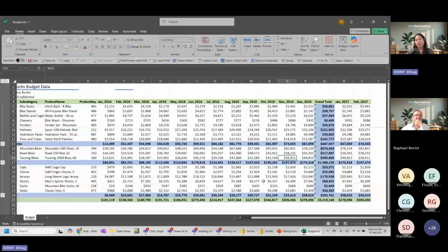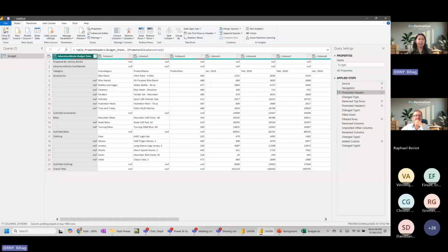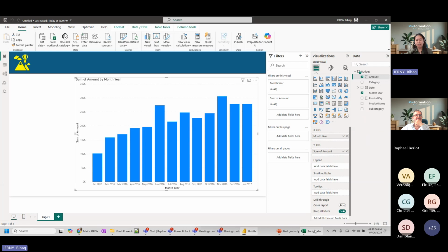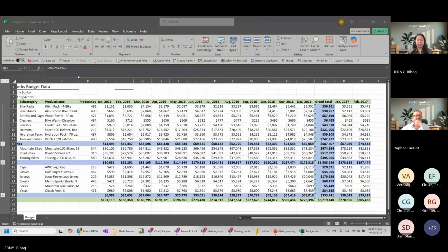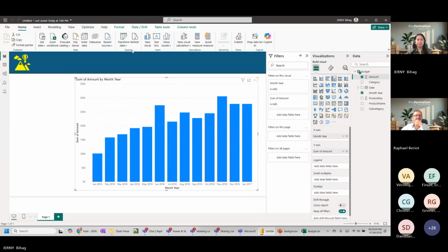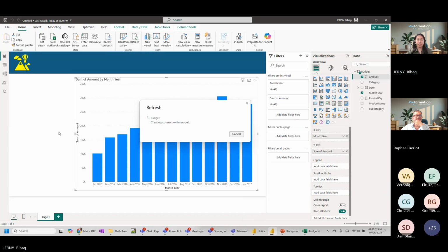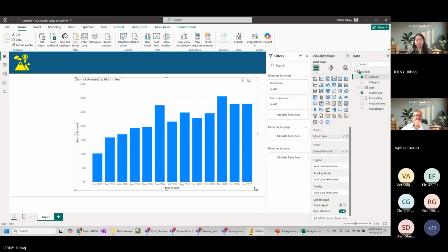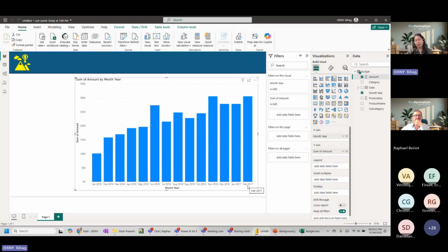Oh, wait, I did not save. I'm sorry, I did not save. Save Excel. Makes sense. Okay, I saved Excel. Save it again. Refresh. 5 minutes left. And then there's February. I missed saving the file.